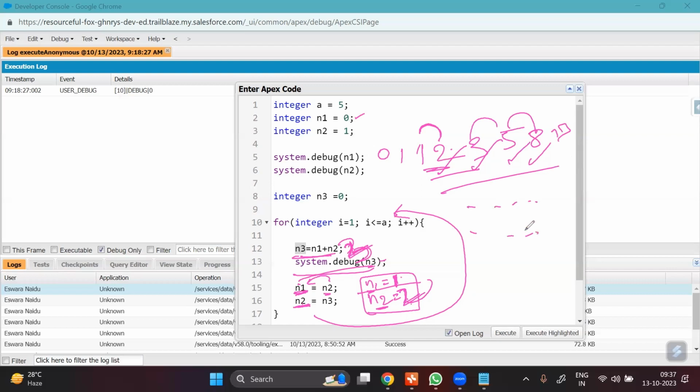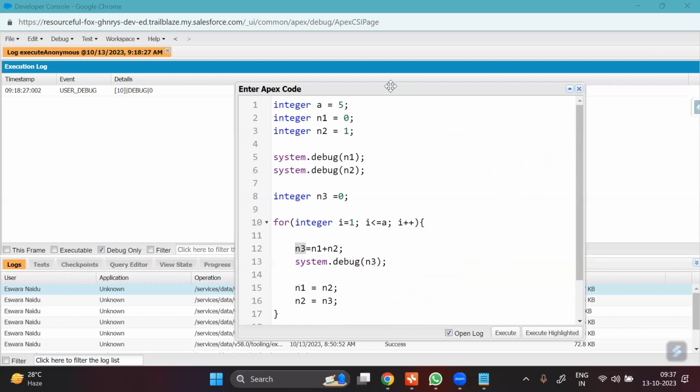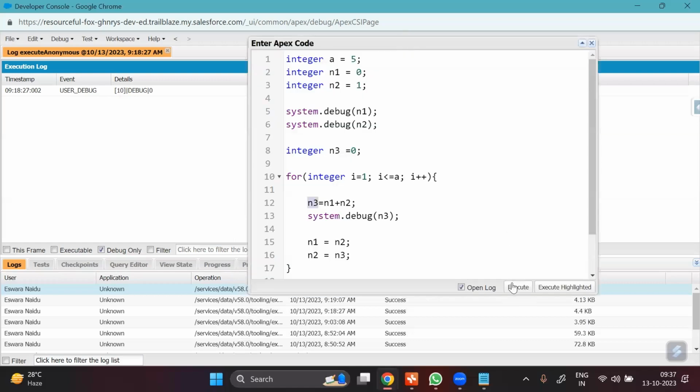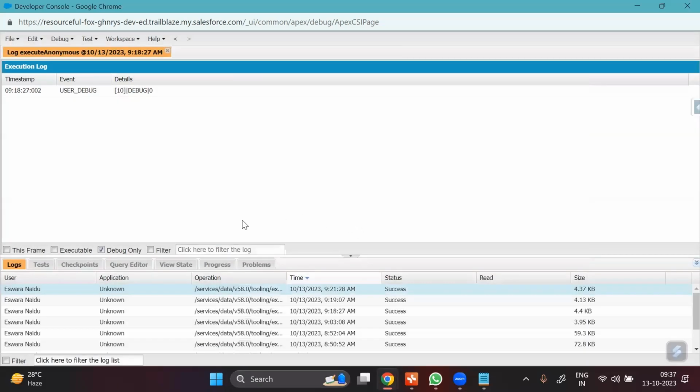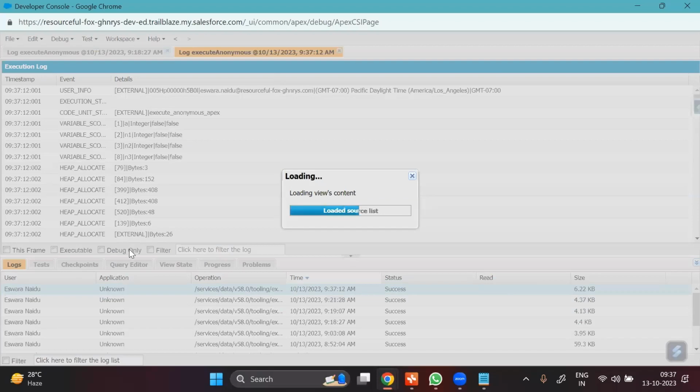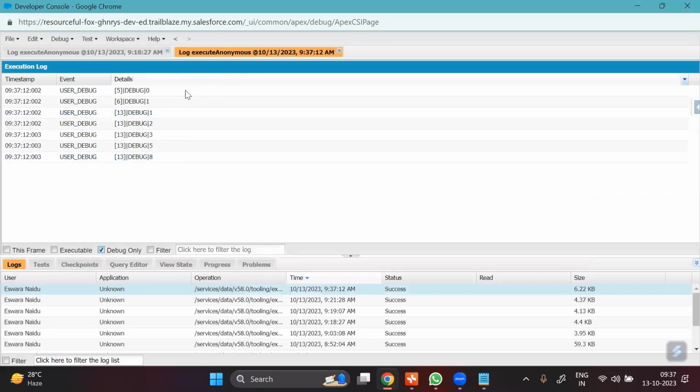Is it clear, guys, how this particular logic will work? Can we execute it and see what will be the output? Let's execute this. See, 0, 1, 1, 1 plus 1 is 2, 1 plus 2 is 3, 2 plus 3 is 5, 5 plus 3 is 8.